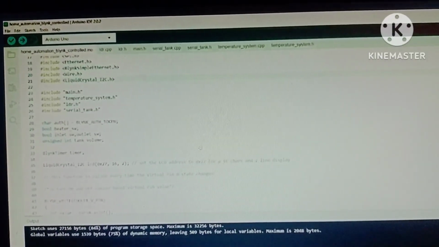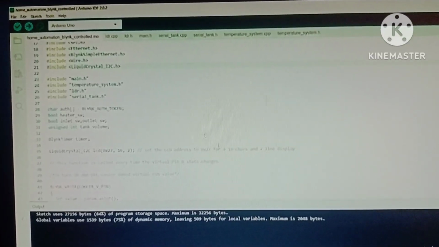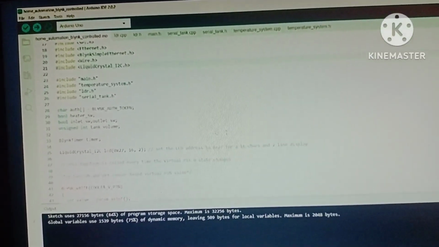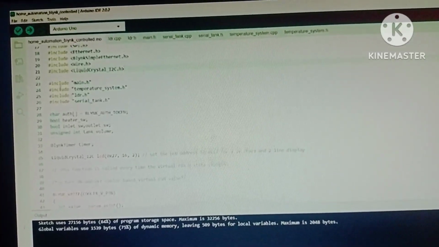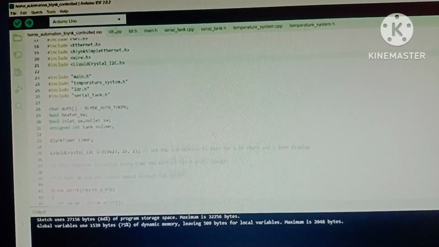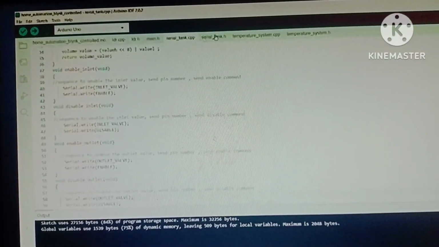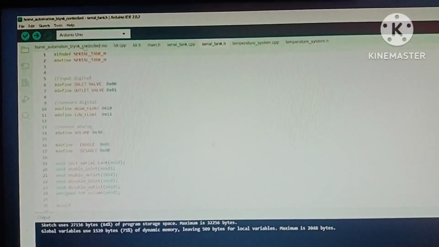This is the code of our project. These are all the header files which we require for this code, and here we include some variables which we require for our code, and these are all the files of our project.